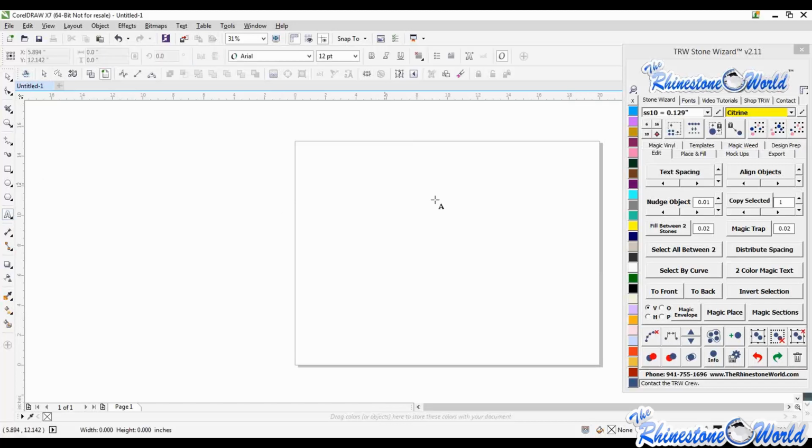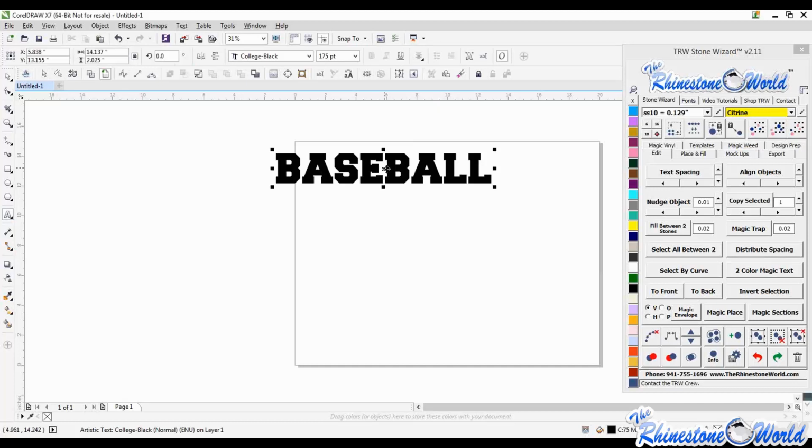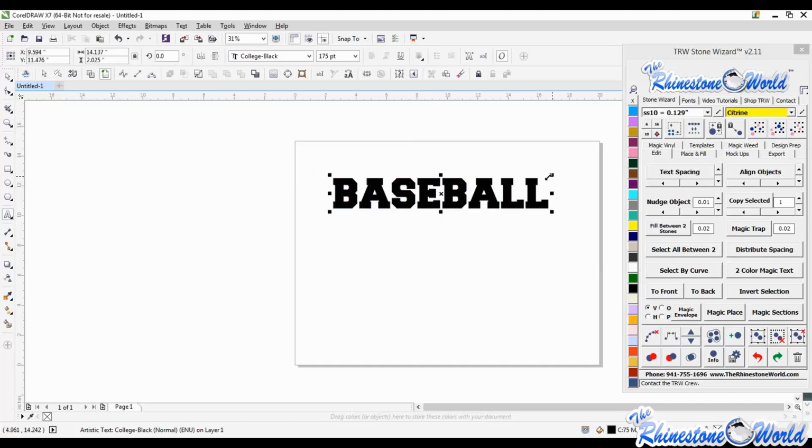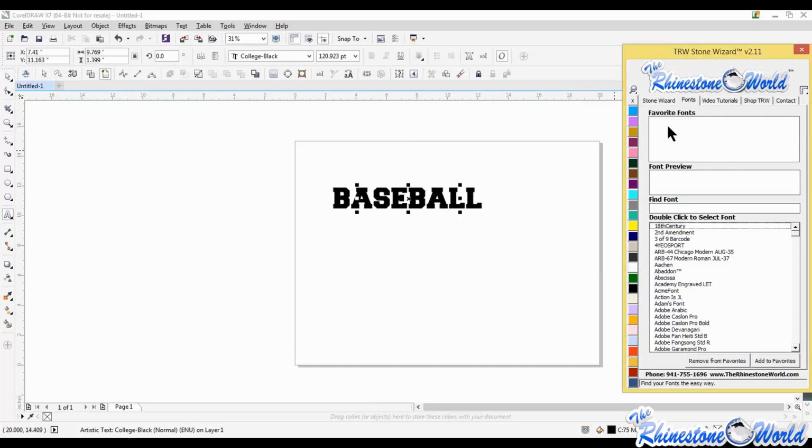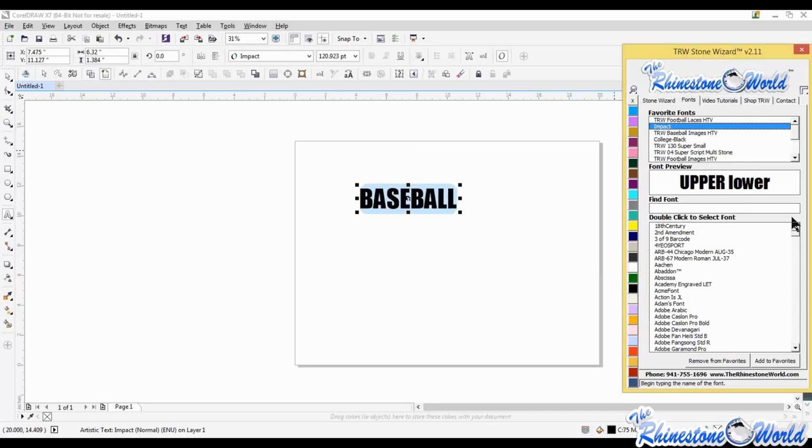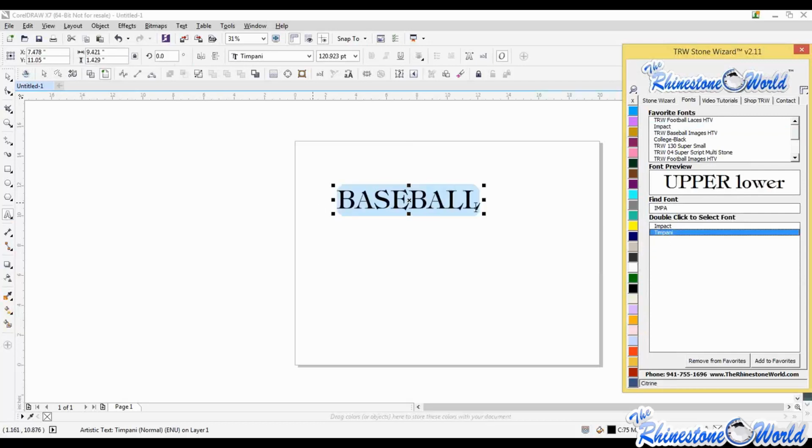So let's just say you want to type out baseball, and we go ahead and make this about the 9.5 size here. Perfect. And let's just choose our different fonts. Let me go ahead and use Impact. Actually, let me choose something a little bit different here. Let me see if this works for us. All right, so something like this, which is more of a thinner font.